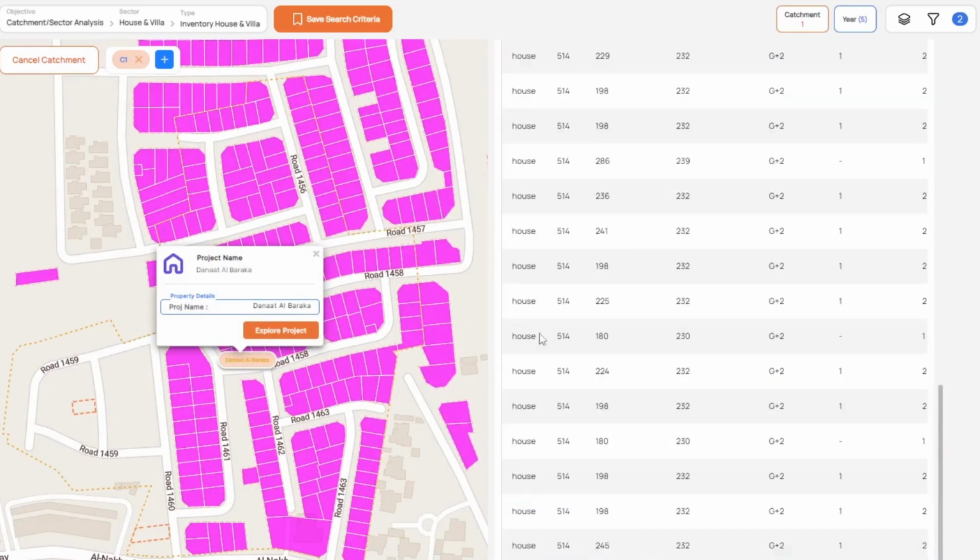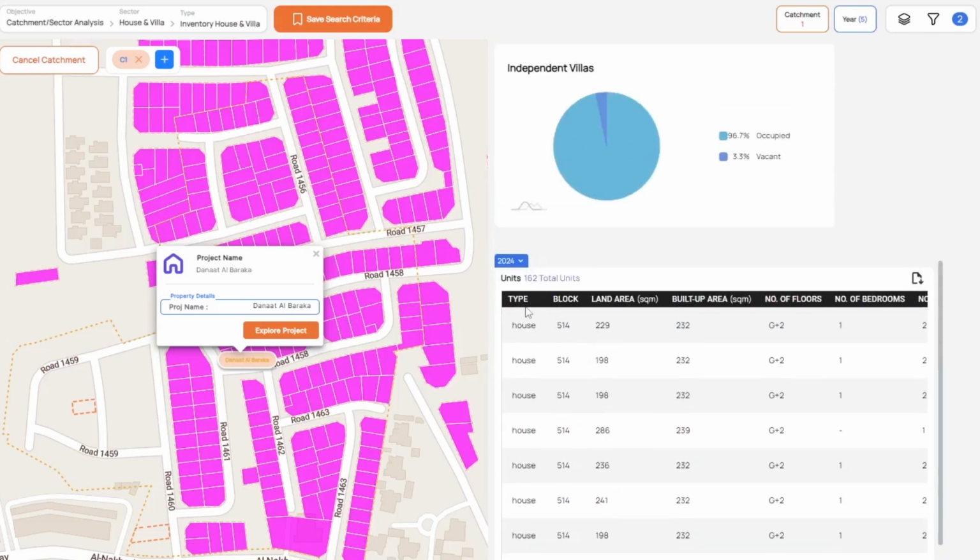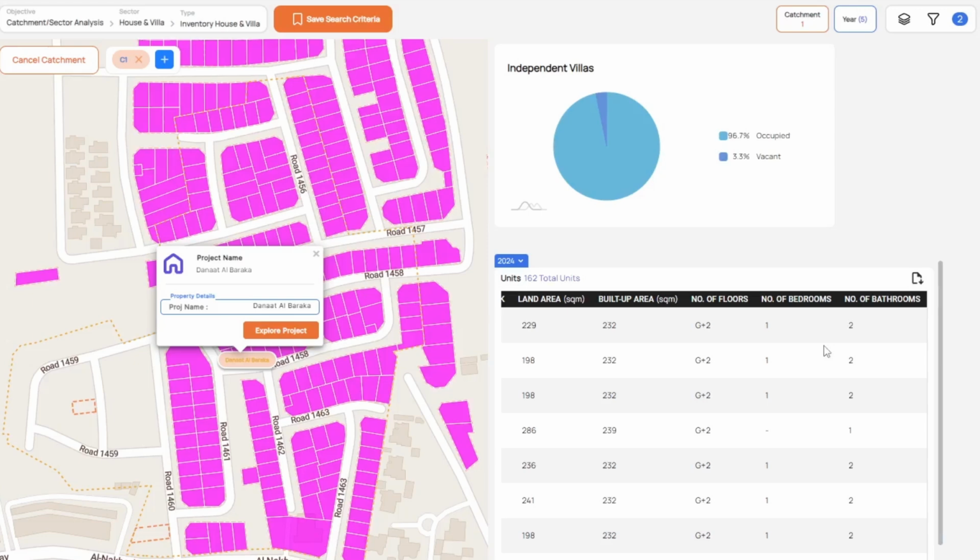Here you have all the data about the project: type, block, land area, built-up area, number of floors, number of bedrooms, and the number of bathrooms.